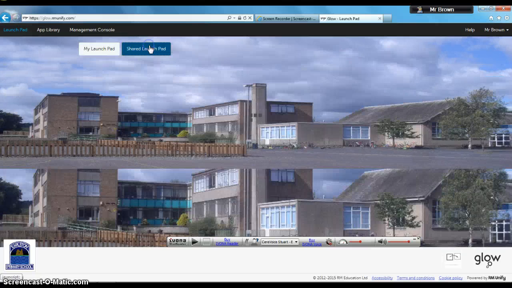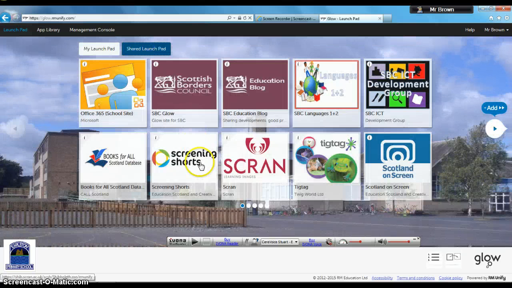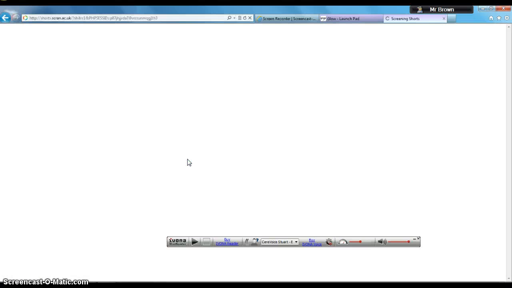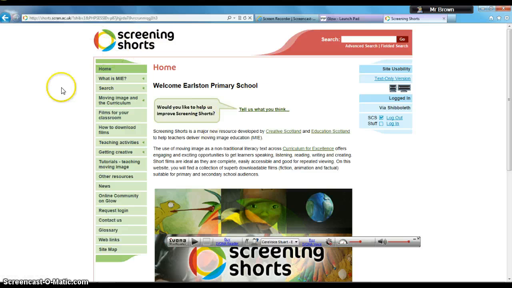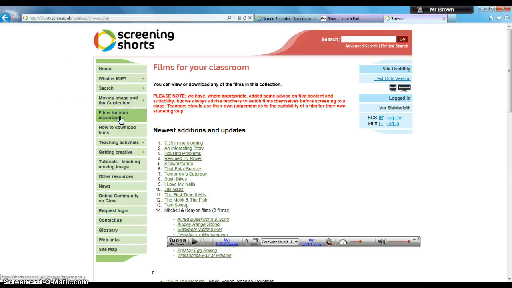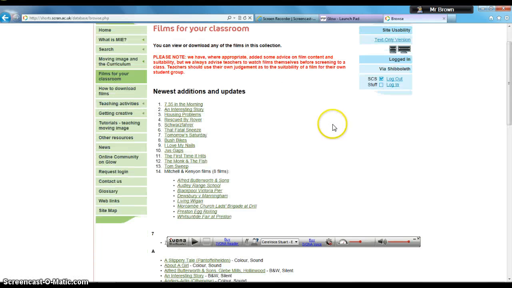So that's RM Books. The next resource that also looks at developing reading skills is Screen Shorts, and Screen Shorts is looking at developing reading skills through moving images. So at the side you'll see an option that says Films for Your Classroom. There's a chance that when you click on it, it might ask you to log back in. If it does that, there'll be an option over here that just says Login with Glow. If you click that, that'll be that sorted.